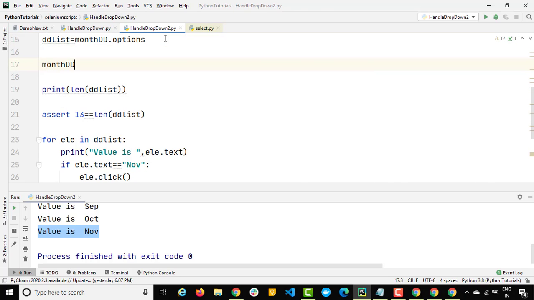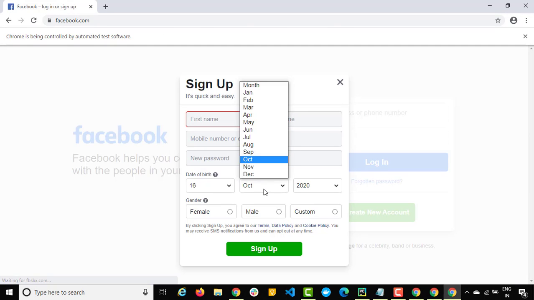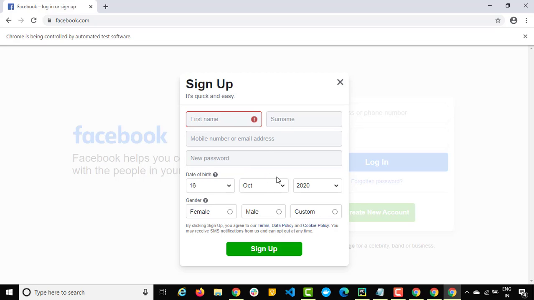So let's say I just want to cross verify what the default value is before selecting any value. So let's say create new account. You can see right now it's showing October. I just want to cross verify whether October is coming by default or not. So how do I get this default selected option?